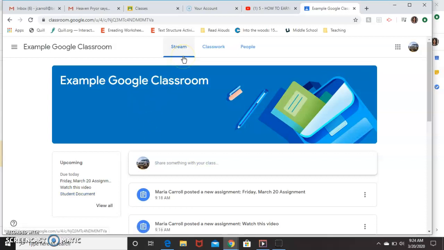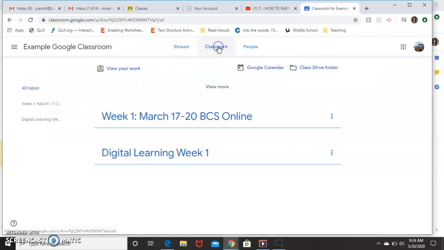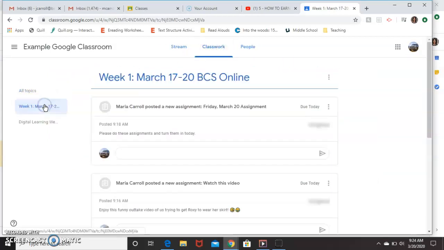What I'm trying to do for each of my classes is every morning I'm releasing an announcement that tells you what you need to do for my class. And then you're told to go to classwork, and I'm organizing things by week so you can see very clearly what is going on each week and it's organized. So not all of your teachers are doing that. All of us are doing it differently. I'm sorry about that for you guys.